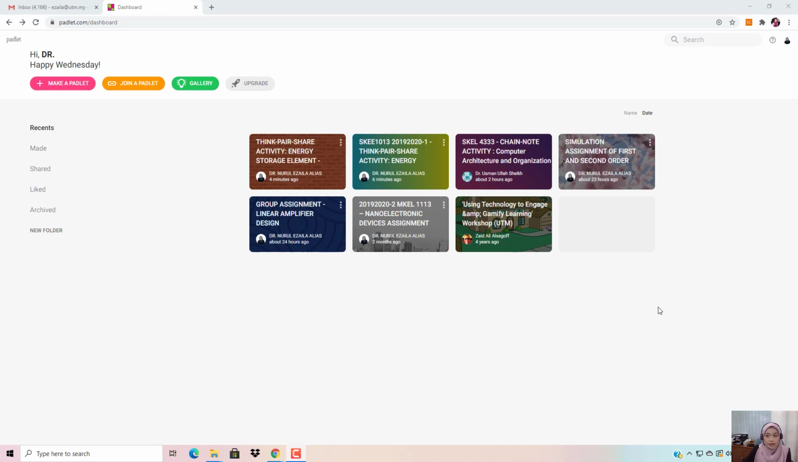Now, if you sign up to a Padlet, you will get a view something like this. All right, okay, let's start. How to make a Padlet. To start making a wall or Padlet wall, you have to click the plus button here, make a Padlet.